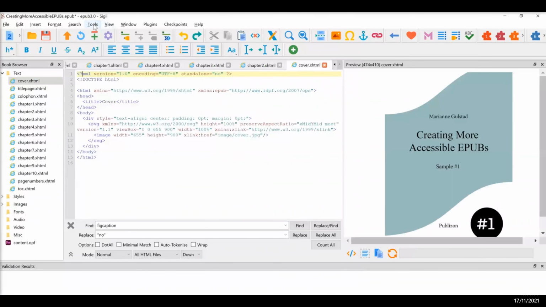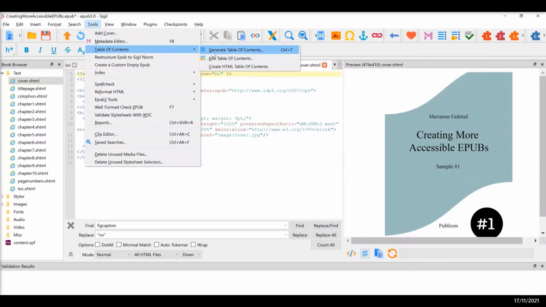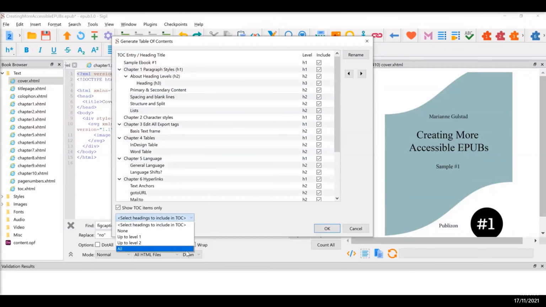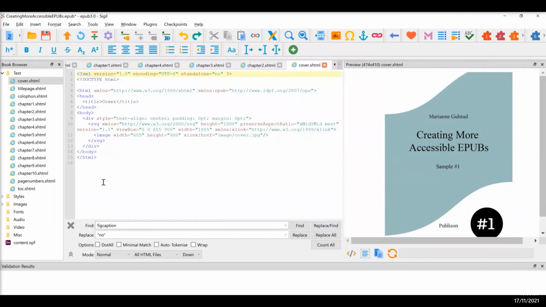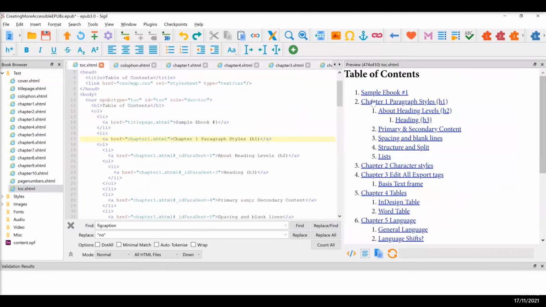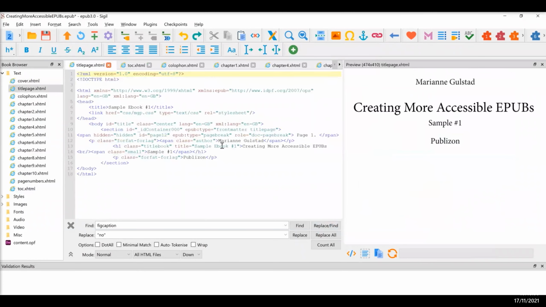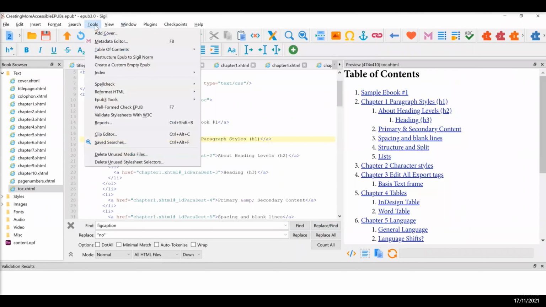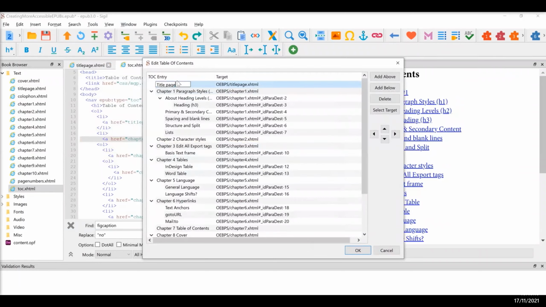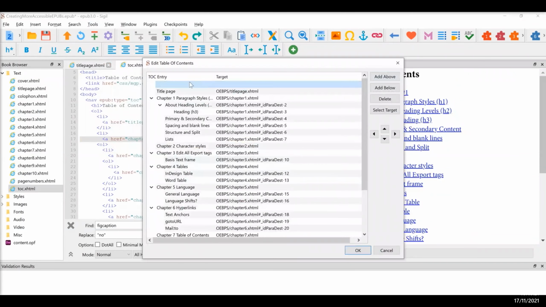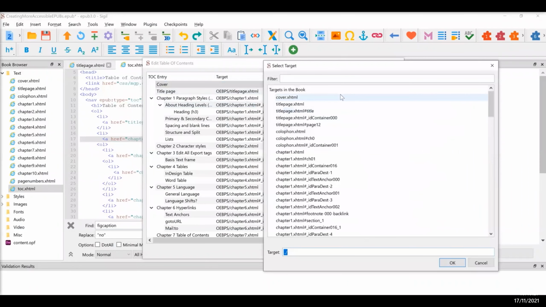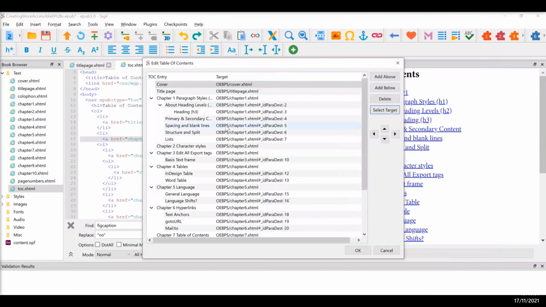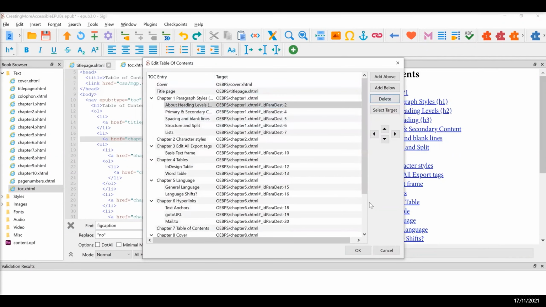That's it. Now we hurry on to create the table of contents. Generate table of contents, and I usually select all heading entries. Now we have it here down in the bottom. You can click on an entry and it will take you straight to the text. If you want to edit something, you can just hit edit table of contents. And you can type directly here, and we can add a new entry. Let's add the cover and select the target. And we can even delete entry points.